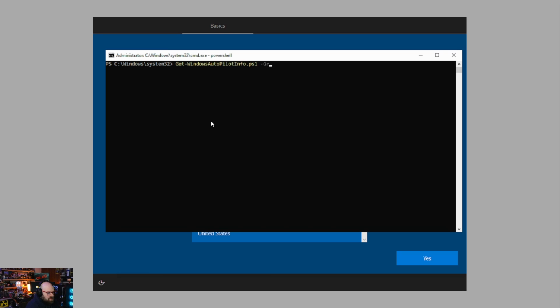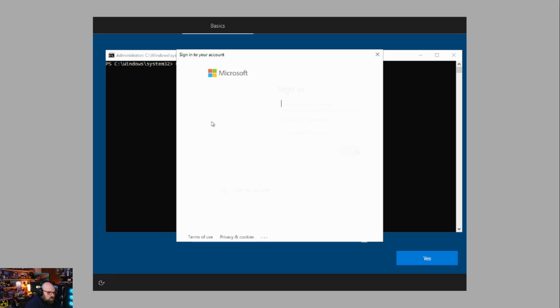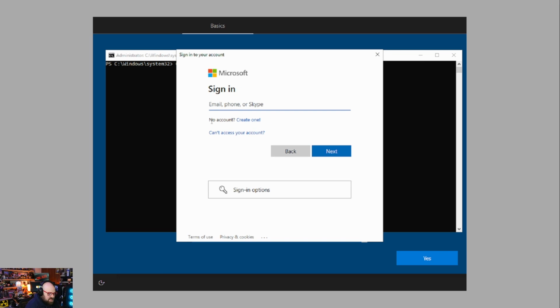One of the parameters we can pass, if you start typing group and tab out, you'll see GroupTag. So I can apply my YouTube tag right there. The next switch I want is Online. What this will allow you to do is, from this device, open up a Microsoft authentication window. And I can sign into the tenant here.